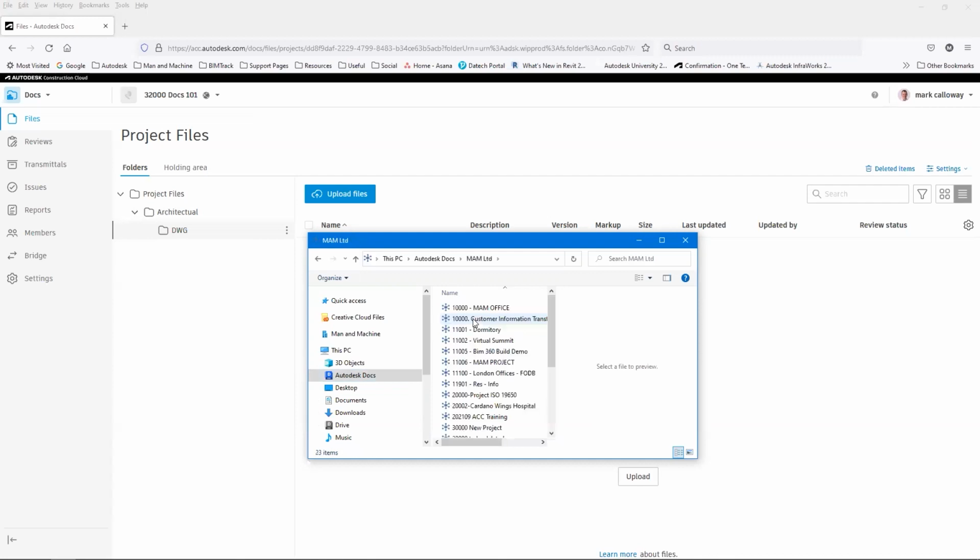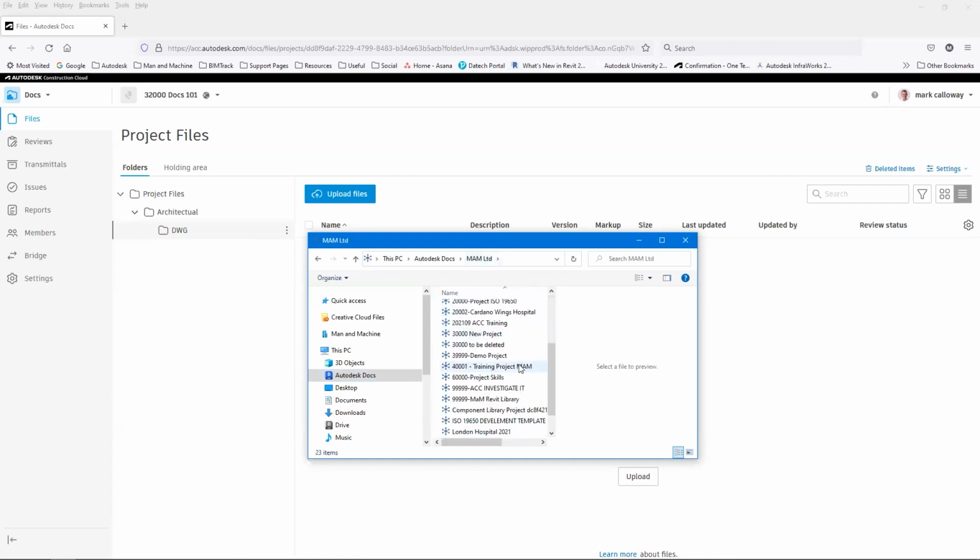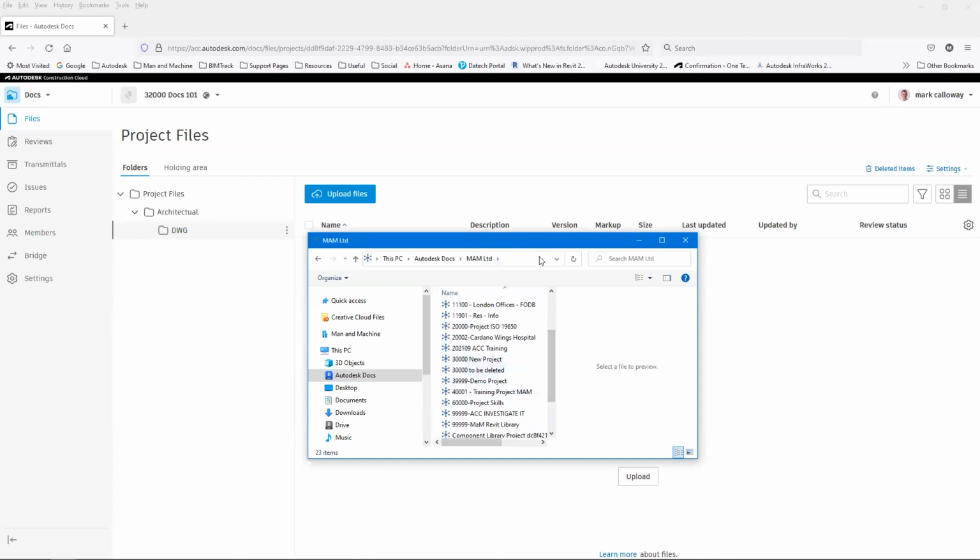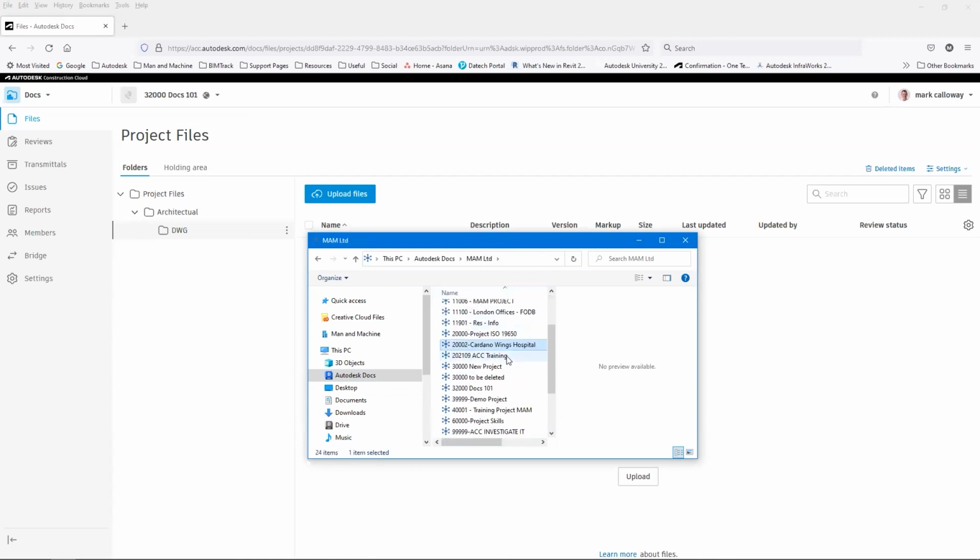So again, I'm going to access the Man Machine Hub, and I should be able to see in here, hopefully, let's just give it a refresh, Docs 101.